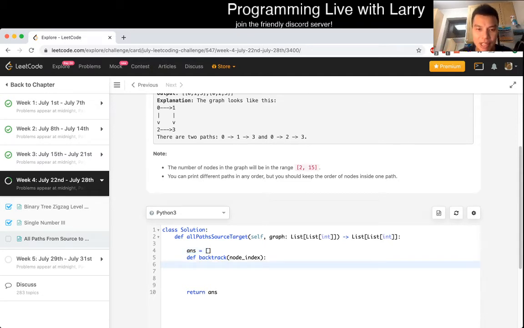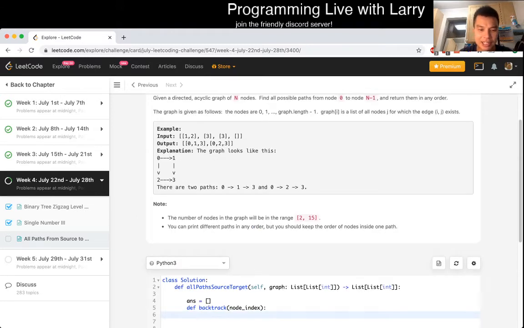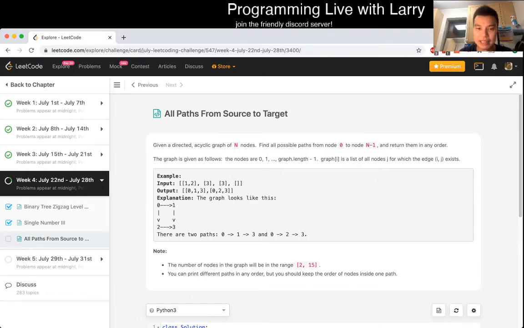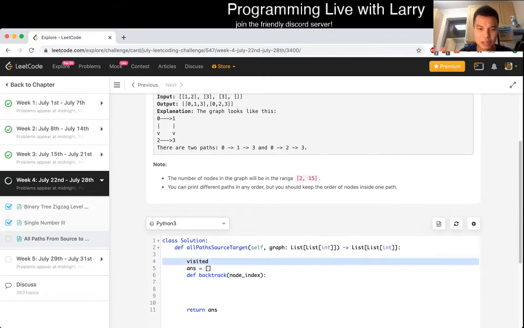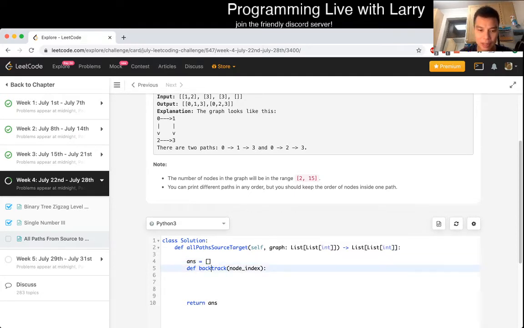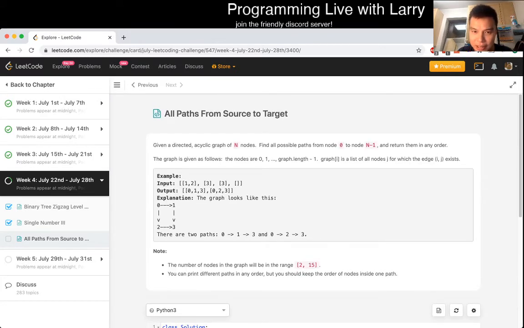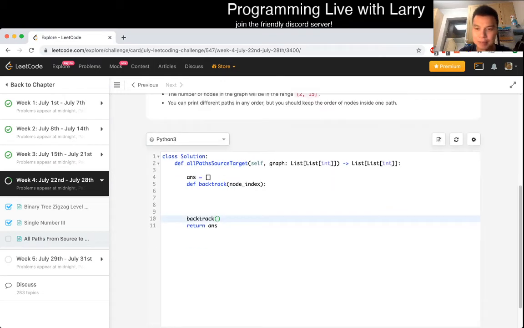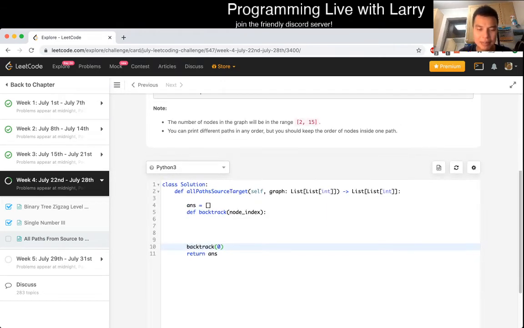So basically, what do we need? Usually I would say something like a visited array, but because this is a directed graph, we don't need it, because we're never going to visit the same node twice in the same path. The next thing we want to do is keep track of the current path. So let's do backtrack of 0, and maybe an empty array for the current path.